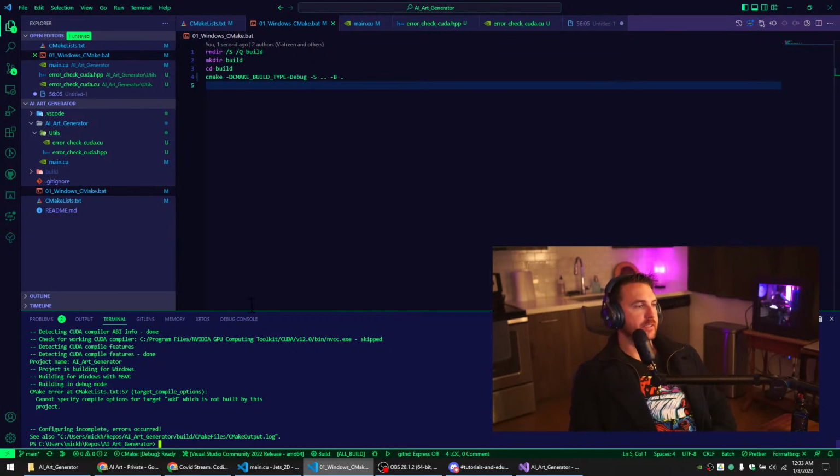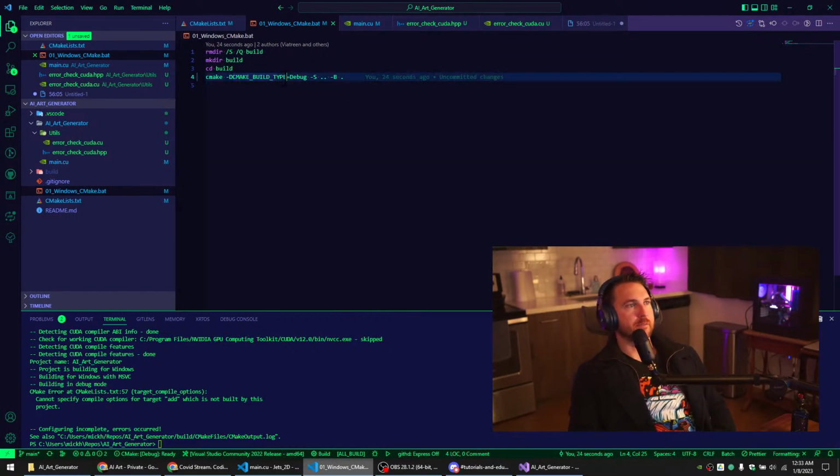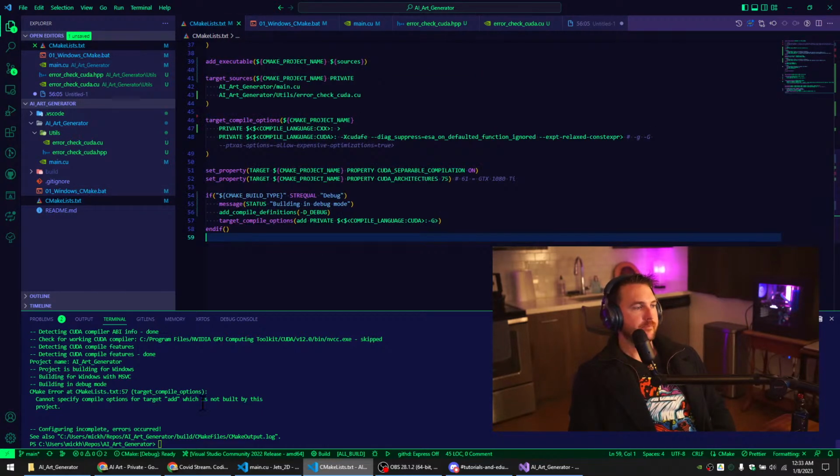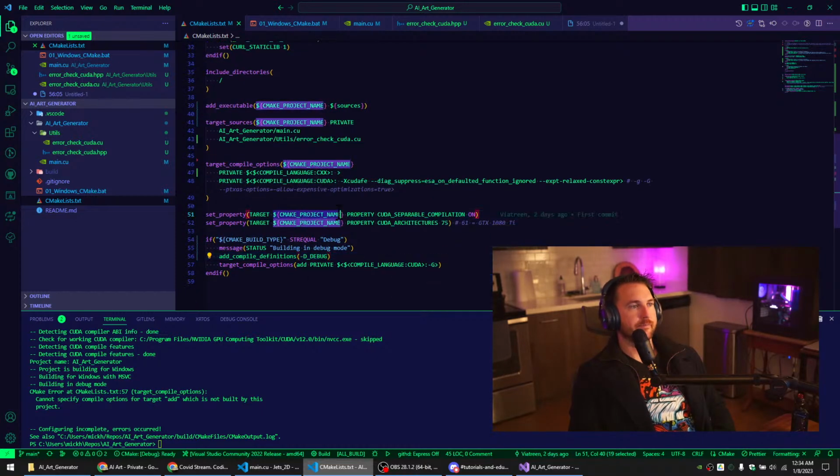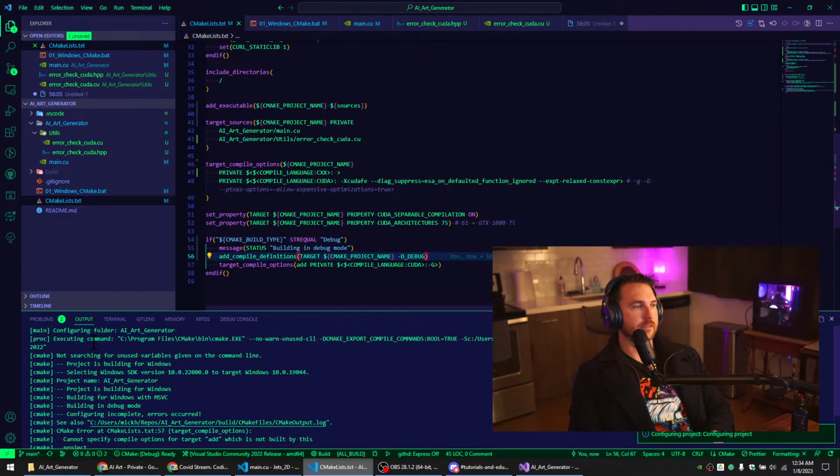All right, yep, says building in debug mode. So this is right. -D CMAKE_BUILD_TYPE equals Debug. Cannot specify compile options for target add. Do I need to have like the project name in there? Oh yeah, probably. This stuff like target this project with this.